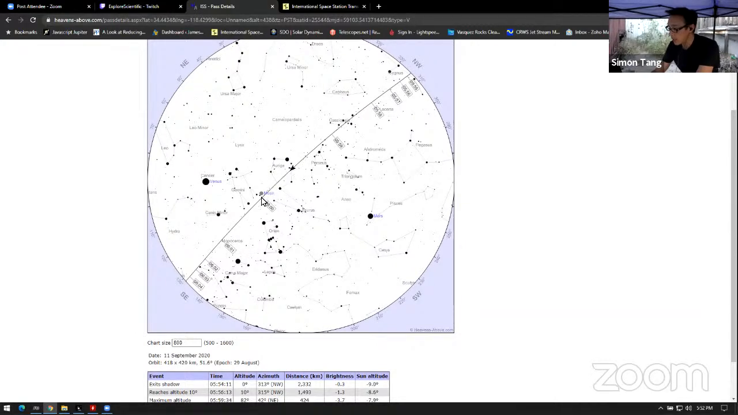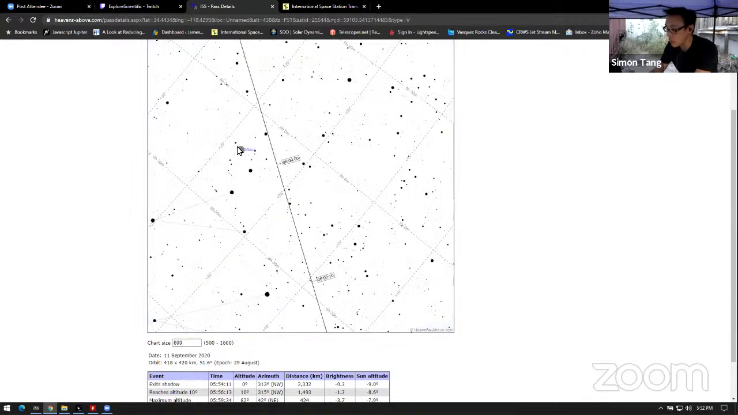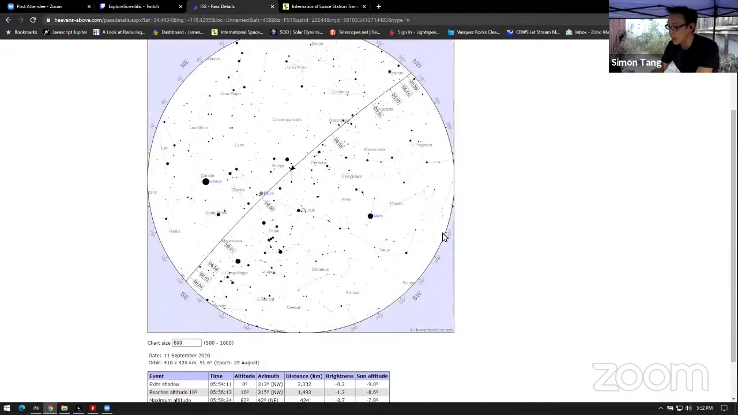I haven't set it for Simi Valley, but you'll see that it does intersect with the moon if I change the location. This gives you an idea of where to be looking and what to expect and when it's going to come along.